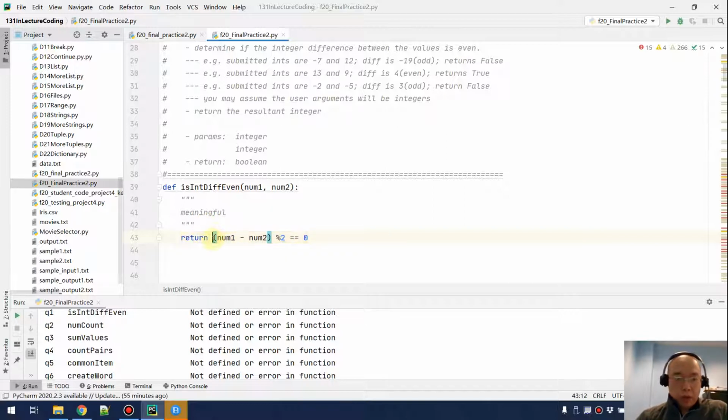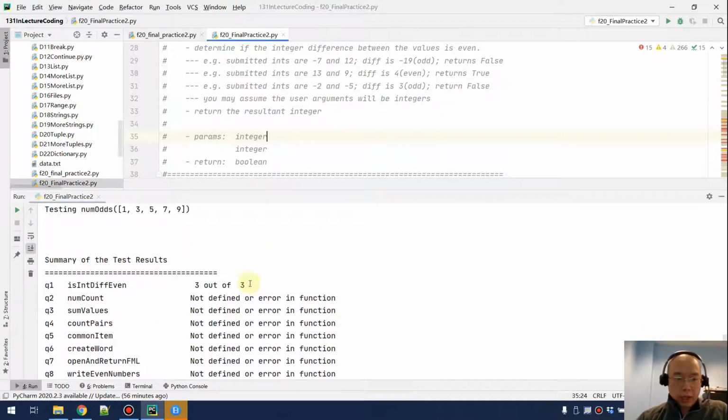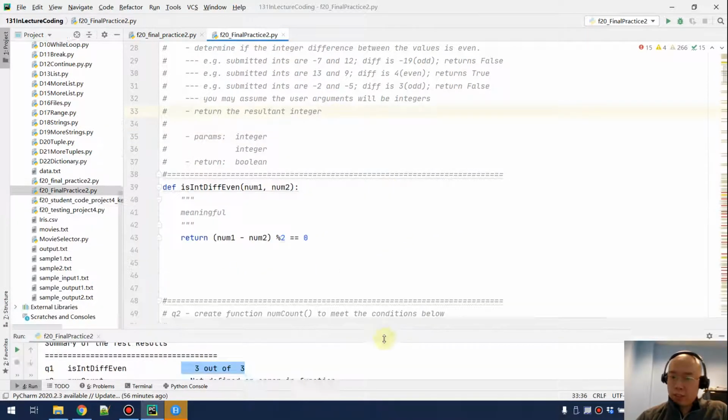So I'm trying to get the difference of those two values, and then check whether the difference mod 2 is 0 or not. If it is 0, then that's an even difference, so I'm going to return True. Let me run this. Okay, 3 out of 3. The first question is done.